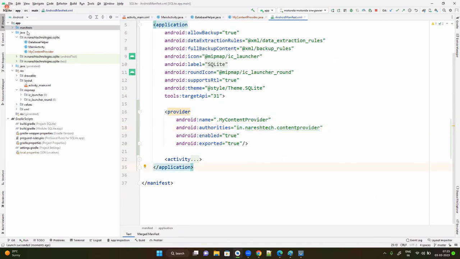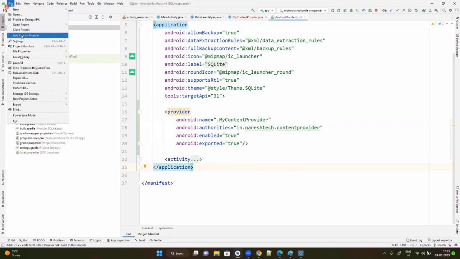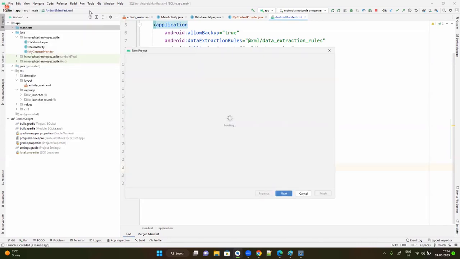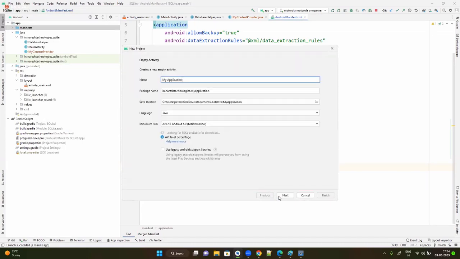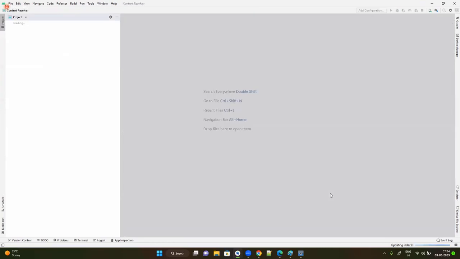Right? Without closing this application, we can create another application. I'll tell you how. Go to File, hit New, select New Project. As usual, select Empty Activity. Give the application name as Content Resolver. It should be created in batch 15. Nice. Hit on Finish to create the project.